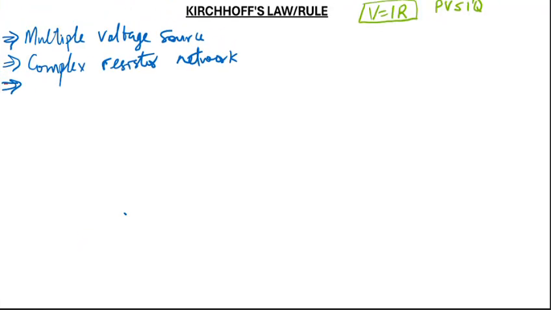Lastly, the third way of knowing whether we should use Kirchhoff or not is when you have two-loop or multi-loop circuits. If you have a multi-loop circuit also, you should know that you should use Kirchhoff.